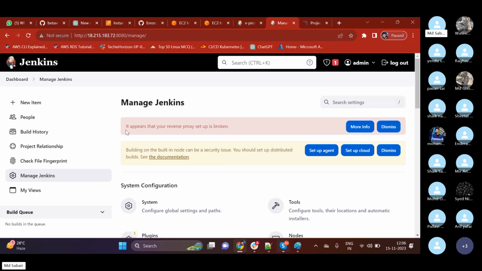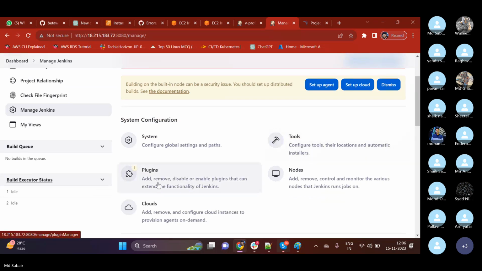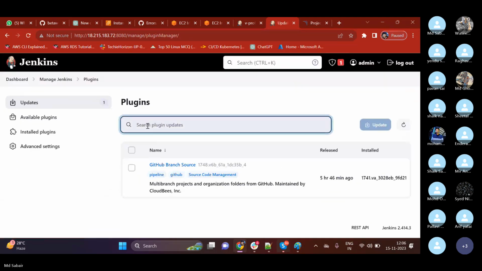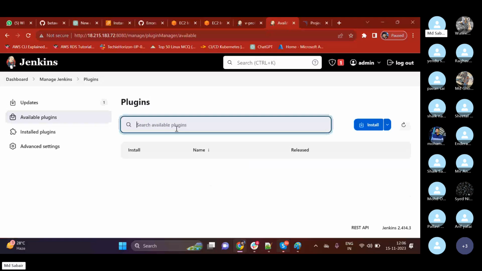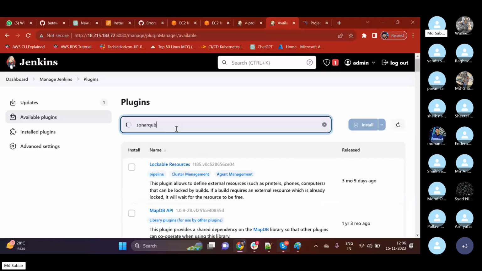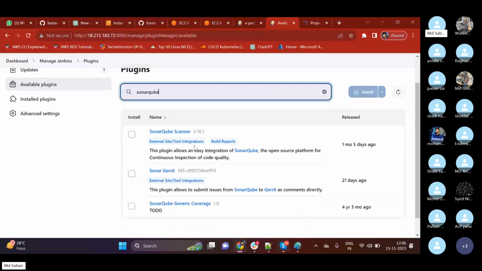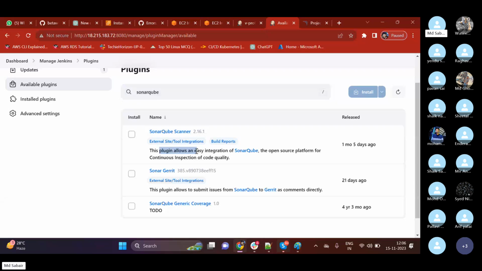So let me go to manage Jenkins, plugins, available plugins, and then search SonarQube. Then we have something called Sonar Scanner. Here if you see, the plugin allows an easy integration of SonarQube, the open source platform for continuous inspection of code quality. Let me not install this for now.